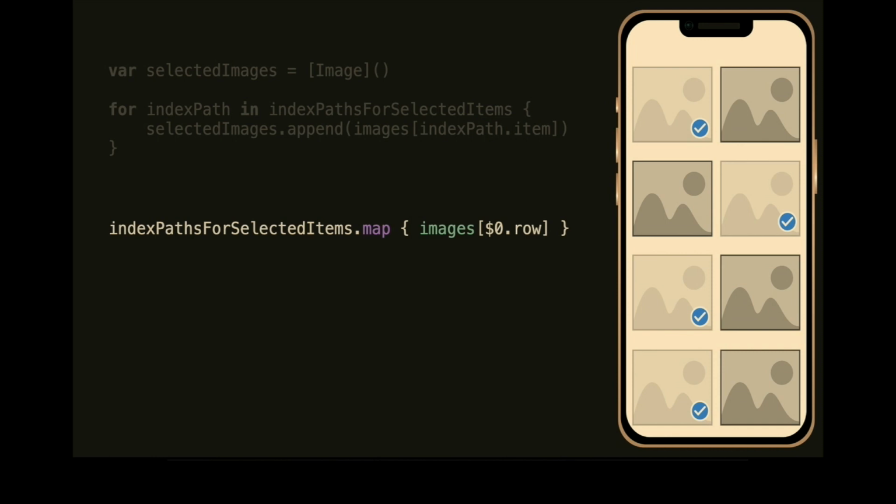And not only that, an awesome thing about using map is it actually makes the code faster. When we append images to our selected images array in a for loop, the approach requires the array to be dynamically resized as new elements are added to it, which can result in intermediate allocation and slower performance. By using map, we transform the existing array into a new one. The capacity of the resulting array is reserved in advance, which avoids intermediate allocations and results in faster performance.